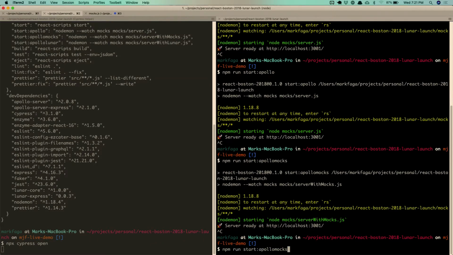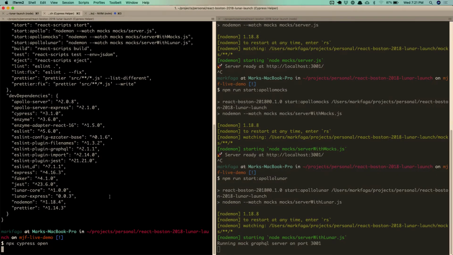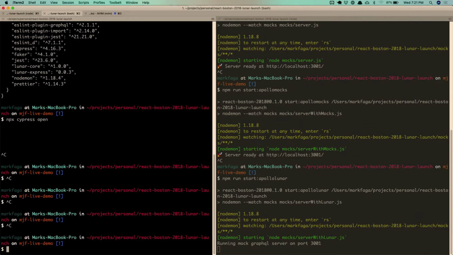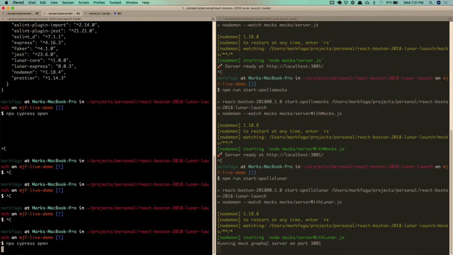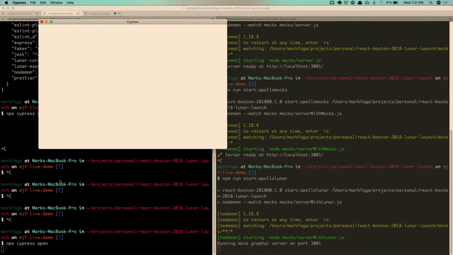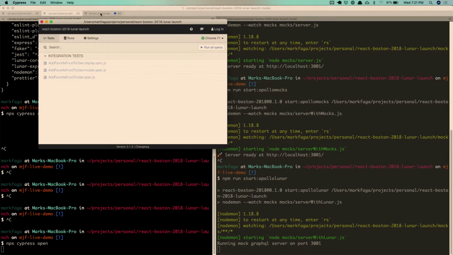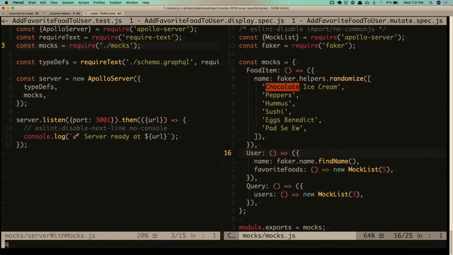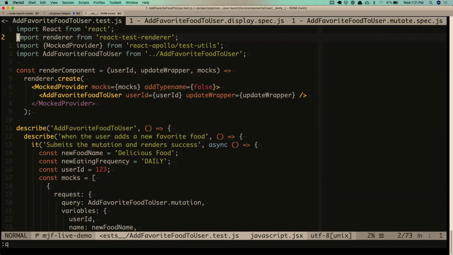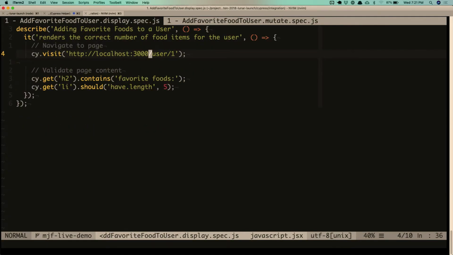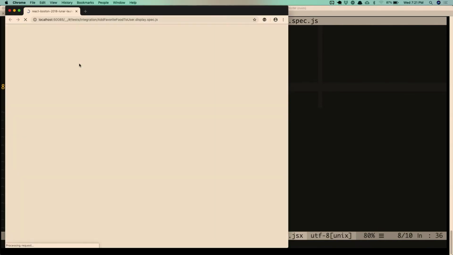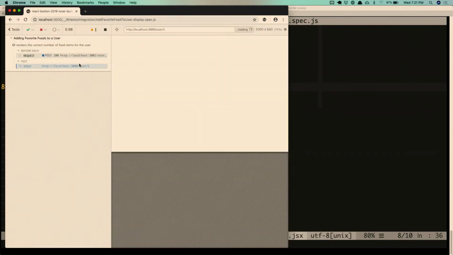I'm going to kill this and spin up our Lunar server. The Lunar mock server looks eerily similar to the other mock servers that I've shown you already, so I'm not going to dive into those. I'm going to spin Cypress up, hopefully. And we're going to close this out. Cool, so here's our test. I'm going to pull it up in Cypress so we can see it, and you see that this test is going to pass.